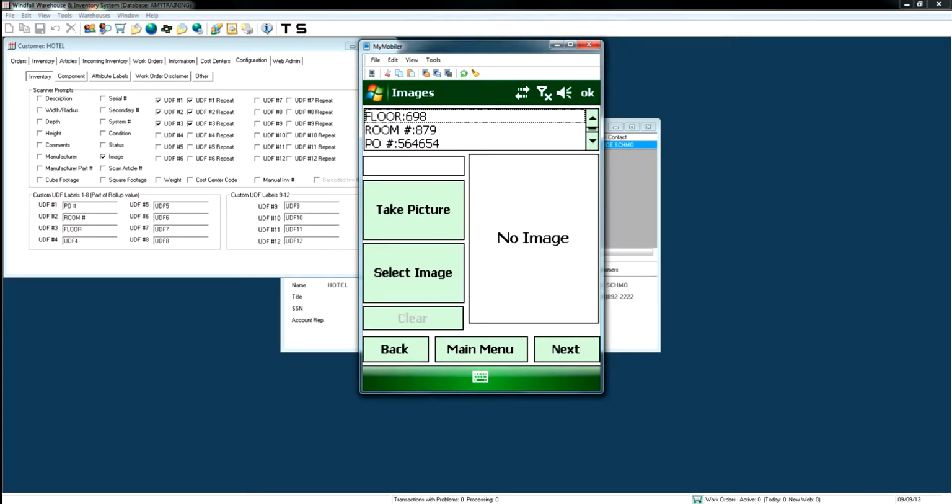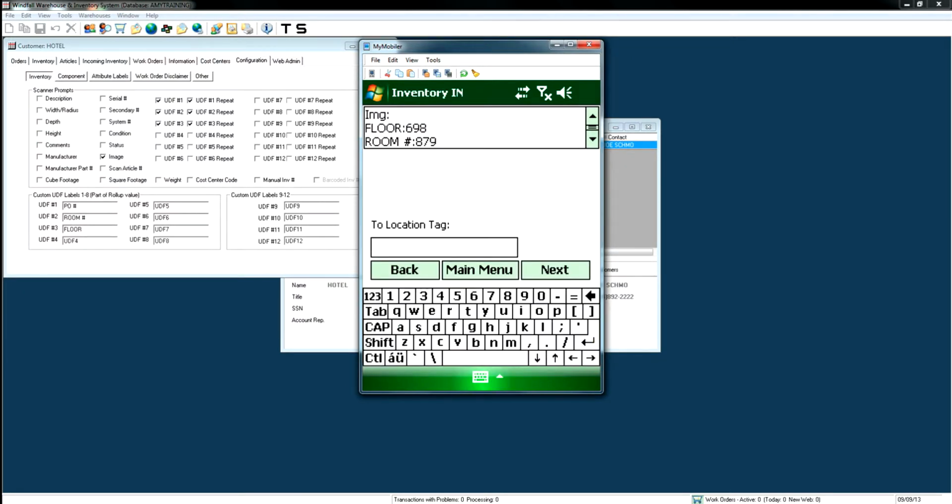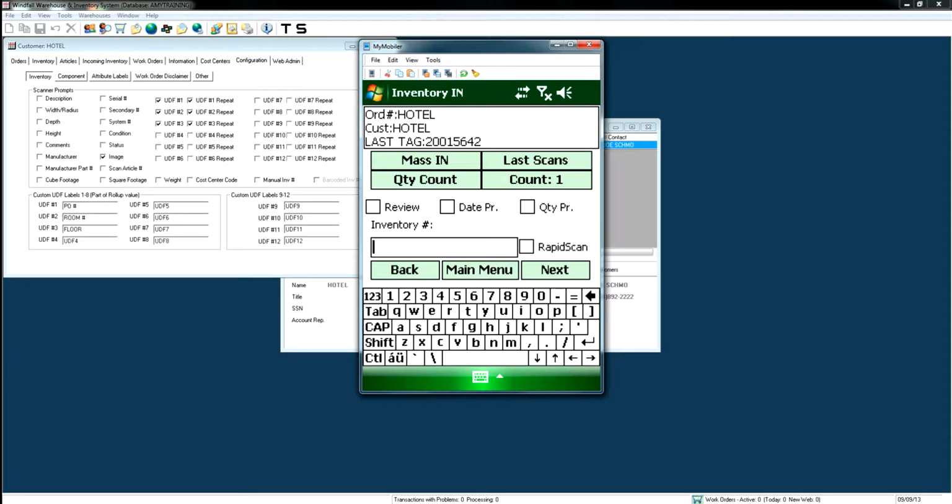We're going to skip the picture for right now because I have to show you how to set up an image path first before you can take an image. And then to location tag. Now this is where you would scan a given location tag that you have created in the warehouse. So that's how you do one normal inventory in scan.